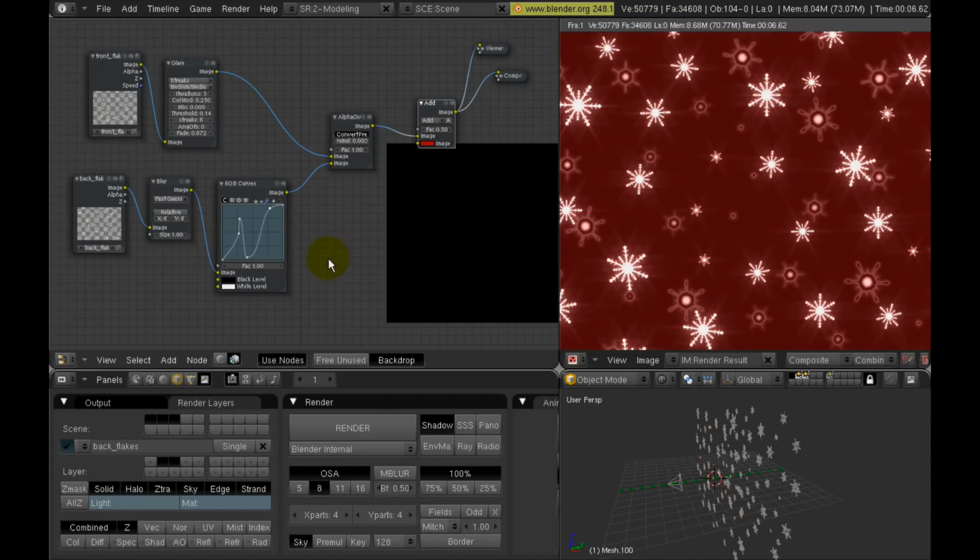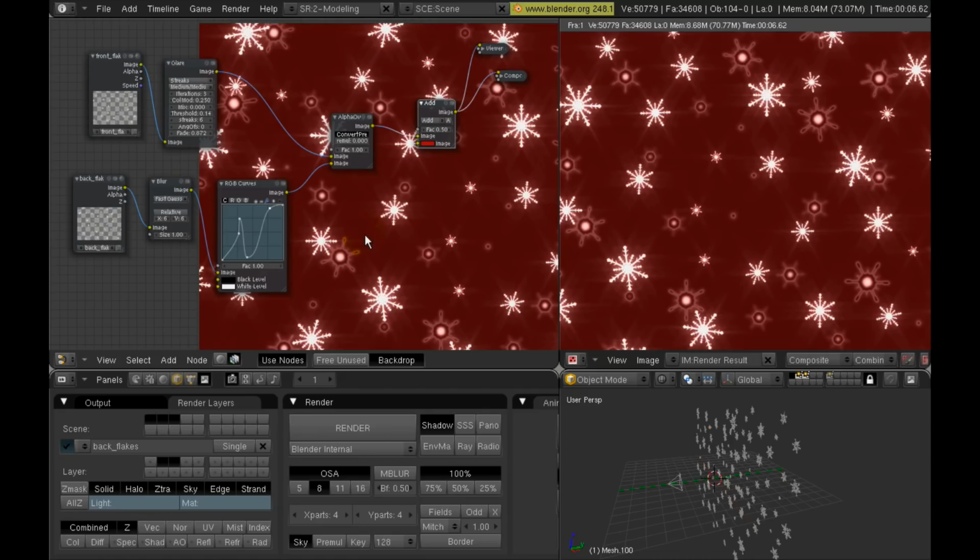And then we went into the nodes and separated everything, and then added effects, and then combined the results. And this is the resulting pattern. And that's it. In the next section, we'll use Blender's stars feature to add another element to the snowflake pattern.